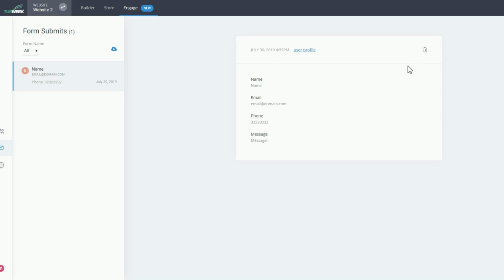So we have this information where if you click on the user profile, obviously you go to the profile of that user. You can also filter by the different forms. Our form name is currently form, so we see all the messages being submitted by that form. You can also, of course, export all the messages from that form as well.